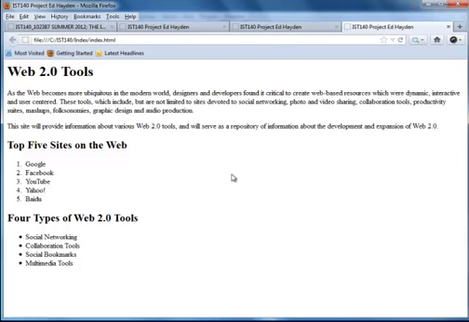So that's a quick look at lists, both ordered and unordered, and we're going to continue on, and I've got another short video to follow this, which is going to talk about links and images.